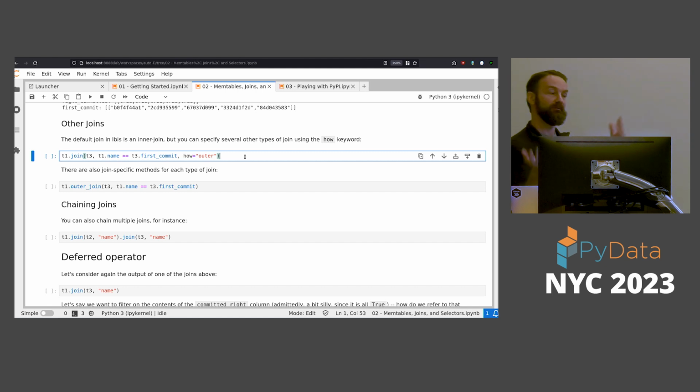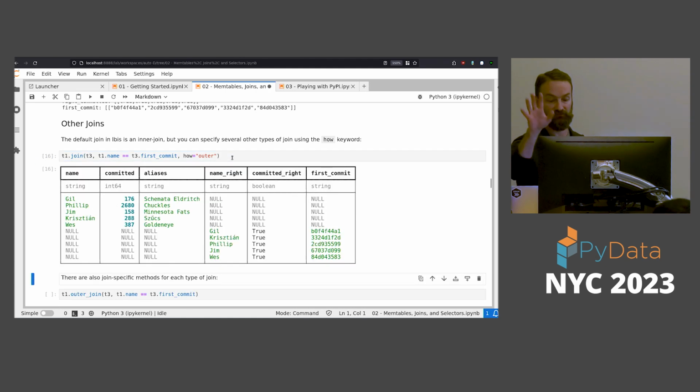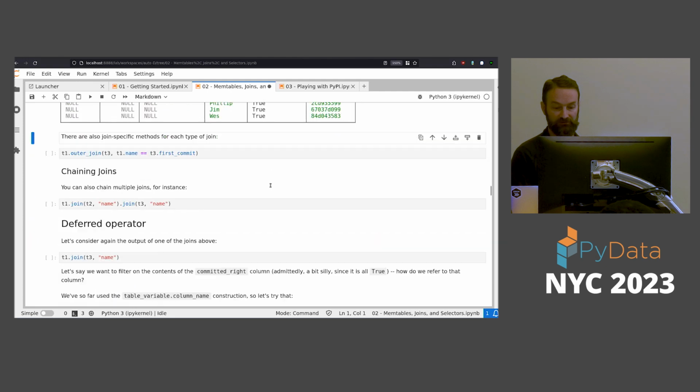Joins. So the default join is a left join. You can do all of the other joins as long as the backend supports them: semi, anti, outer, inner, left, right. To do that, you can just specify the kind of join you want as a how keyword. So in this case, we're joining T1 to T3 on name to committed. Those columns don't match at all, so the outer join just gives you a bunch of nulls, a superset of those two things.